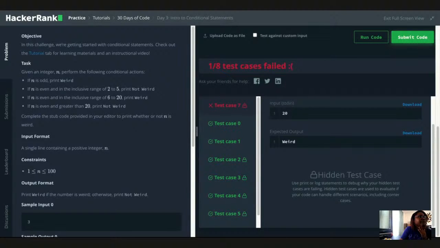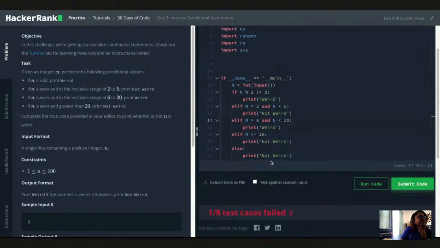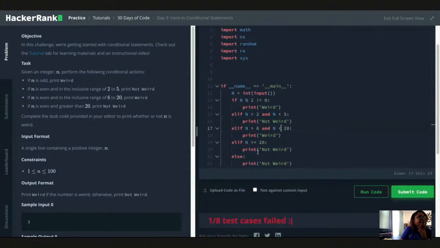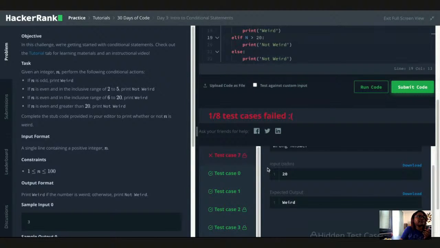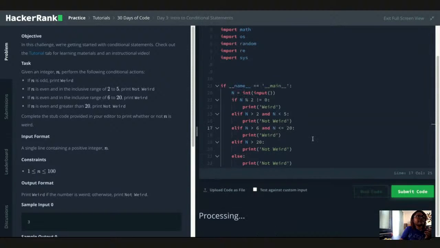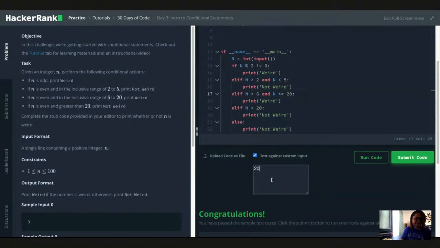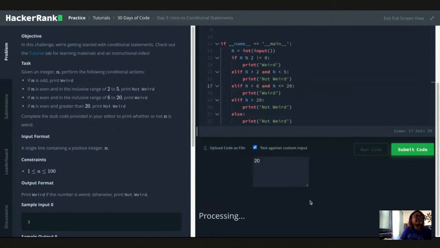Let's see what we got here. 20 is supposed to be weird, but 20 is coming up not weird. Otherwise not weird. So it can't equal 20, or it's going to be not weird. So this one should be equal to 20. Let's try that. And let's do 20 and see if that changes it.